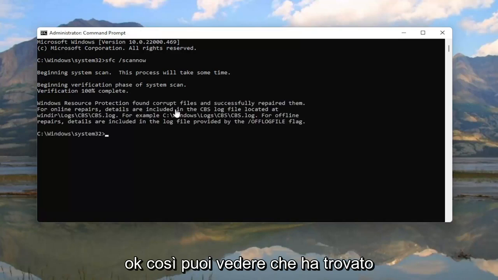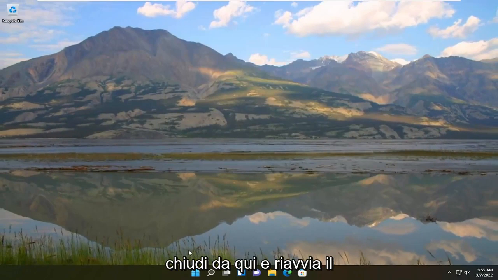Okay, so you can see it did find corrupt files and repaired them. Go ahead and close out of here and restart your device.